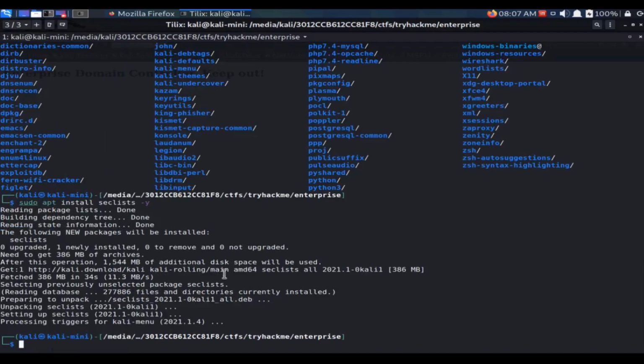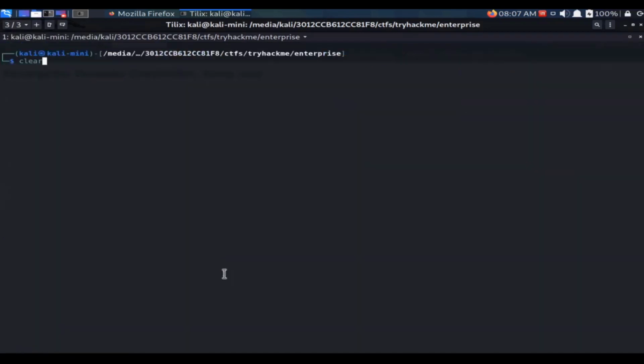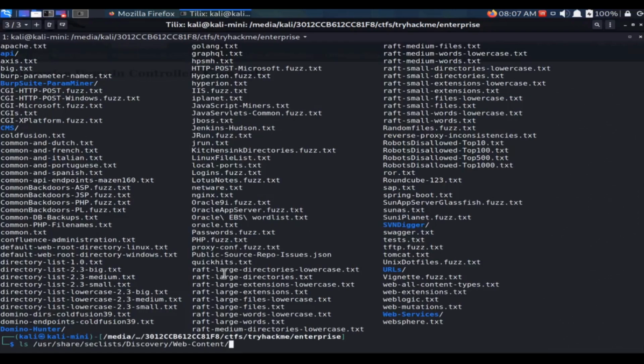Okay. All right, so we have SecLists now installed. We should be able to use that. So that's going to be in /usr/share/seclists. And then here's your different directories. So we'll want to do discovery, and then they'll have web content. Sure, show us all those. And so then here's your directory list that we want to use for Gobuster. And we'll do 2.3 medium.